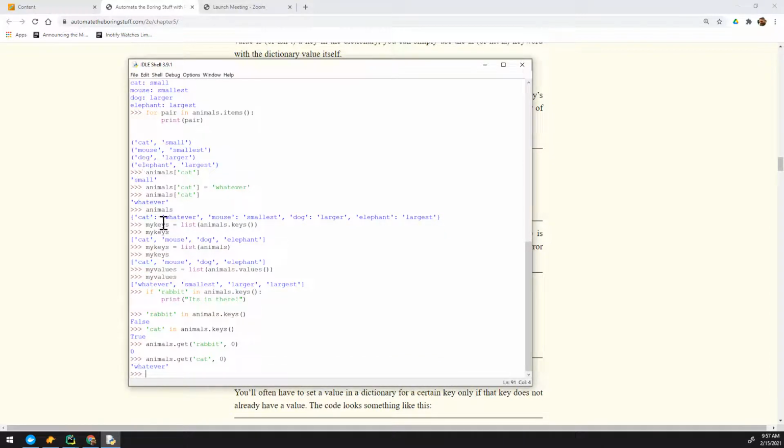Notice I get back whatever because it found that as a key inside animals. So the get method allows you to retrieve something. If it doesn't exist, return me a default value. This keeps you from having to run a try and except to see if something's in there, or an if statement to see if something's in there. You can just say, hey, go find me cat. If cat doesn't exist, return me back whatever I want.